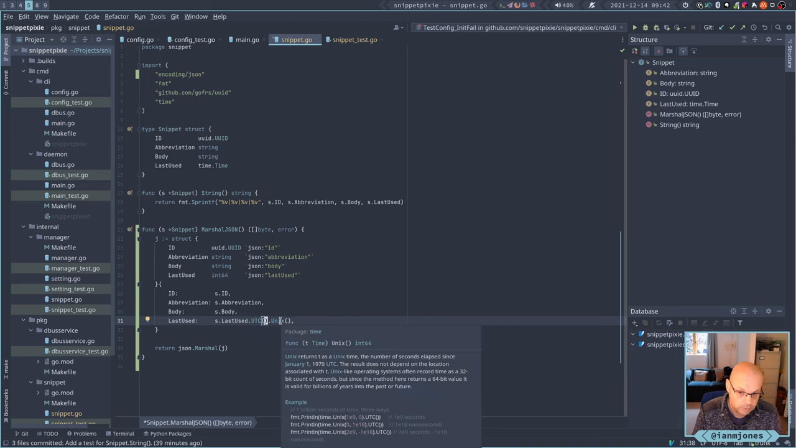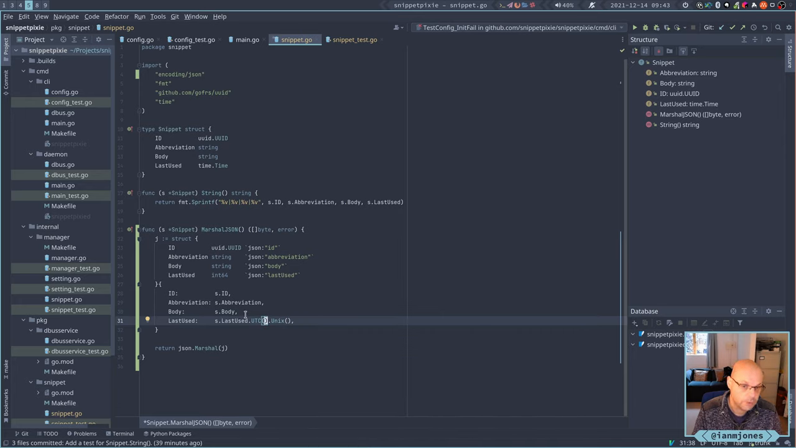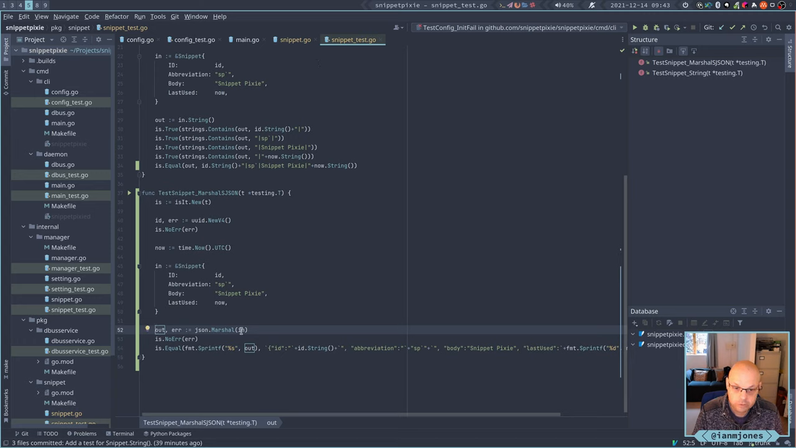Unix returns Unix time, the number of seconds elapsed since January 1, 1970 UTC. Does not depend on the location associated with t. Right. Now, in theory, that's all we need to do. Because when we do this, Marshal of a normal snippet, it satisfies the interface. And we should get out what we want.